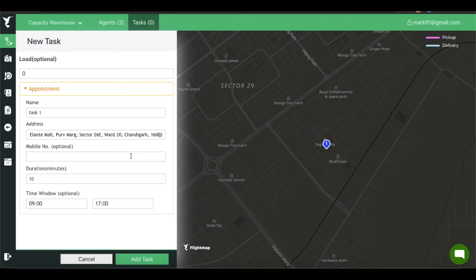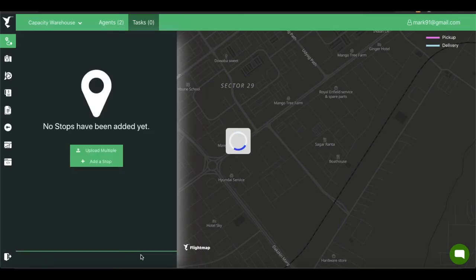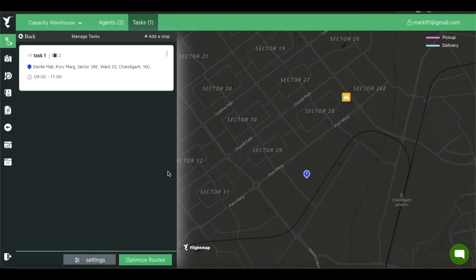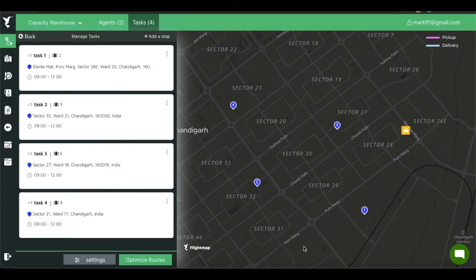While creating a task, we can specify the load of that particular task. Let's say we have to pick up an item, or in this case, deliver an item which has a load of 2 units. Similarly, let me create some more tasks. As you can see, I have created 4 tasks, and each task has a different load attached to it. Here you can see the load of each task: 2, 3, 6, and 4.